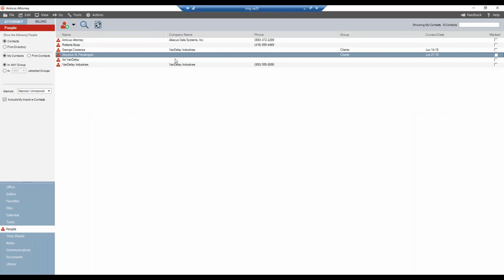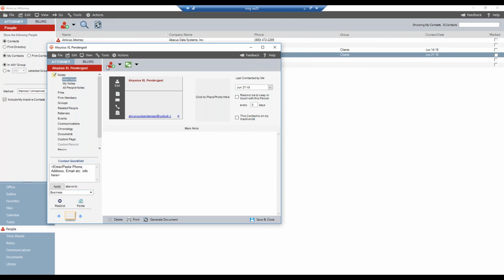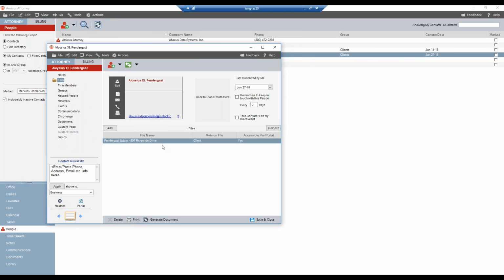So, checking a client's portal status. A client's access status can be checked from several places within Amicus Attorney. We can check from the client details, or the contact details, I should say. So in our contact details, let's open up a contact. The files view indicates which of their files a client has been granted portal access to, as you can see here via the accessible via portal column. In the lower left, the portal button in the contact details also indicates whether access has been granted to them. So as you can see right now, it's green with a check mark in it. So I know, looking at that right away, that this contact has been granted access.